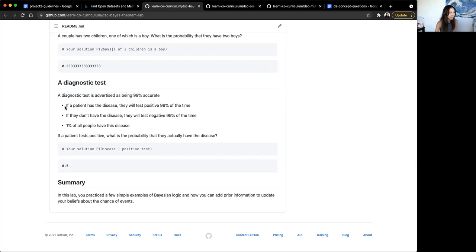It means that if a patient has a disease, they will test positive 99% of the time. And if they don't have the disease, they will test negative 99% of the time. So that's what they mean by 99% accurate. That means 1% of the time, someone who has the disease will test negative. And 1% of the time, if they don't have the disease, it will say positive. And then on top of that, 1% of all people have this disease.